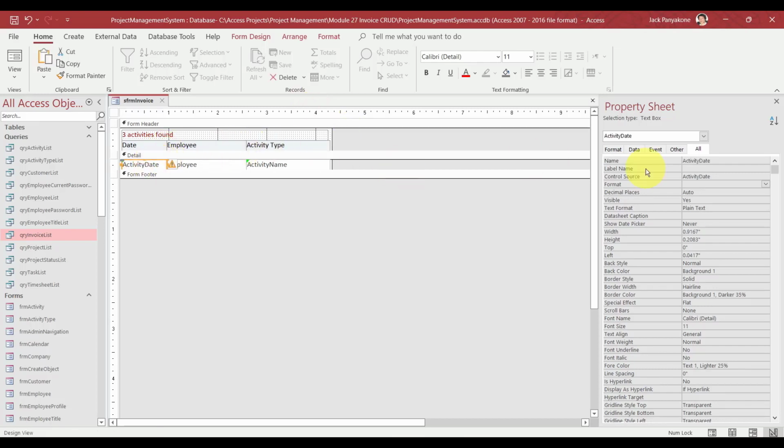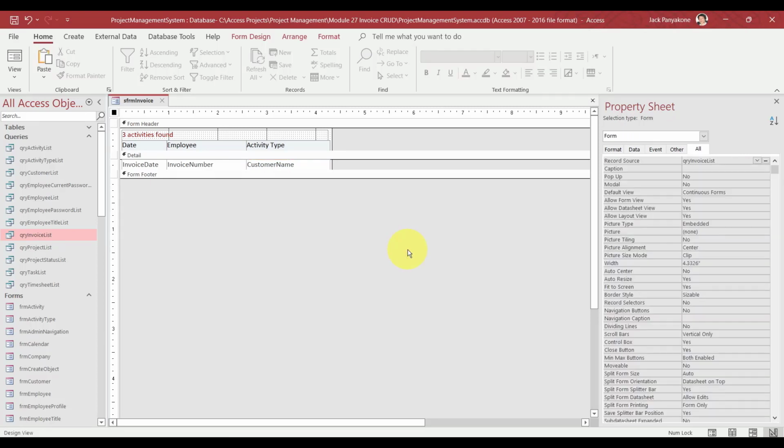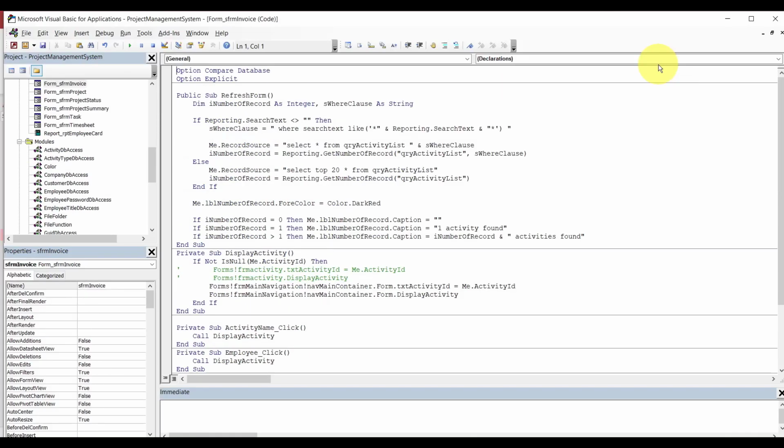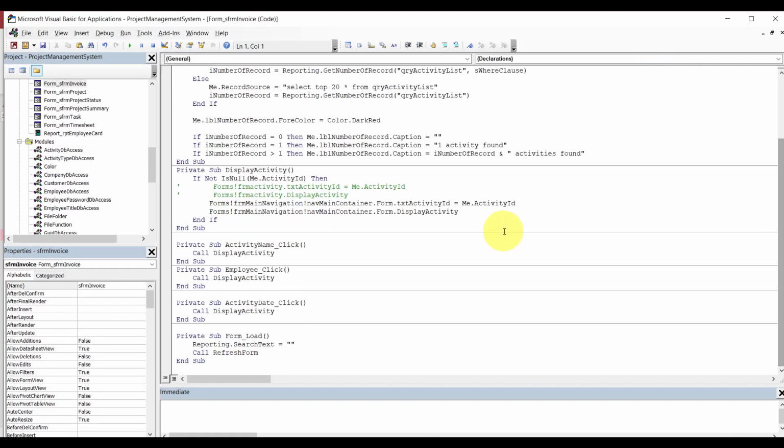Date. So that will be the date. Invoice date. And then this guy, how about invoice number here? Alright. And this one, how about customer? Customer name. Alright, so go ahead and do a Control S, save that, and go back to the code behind here.